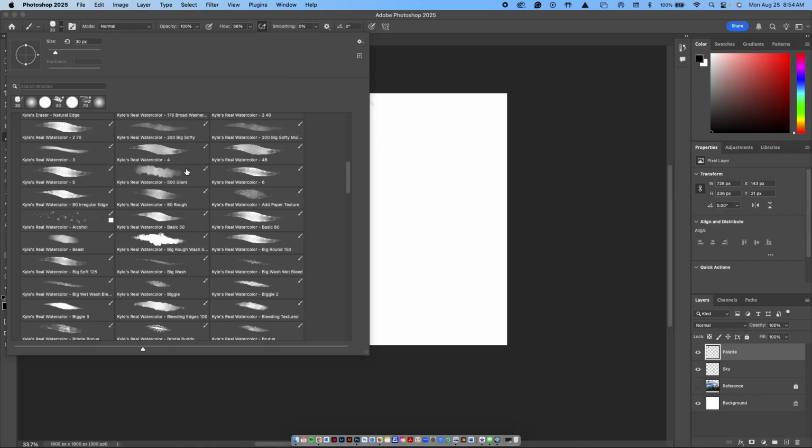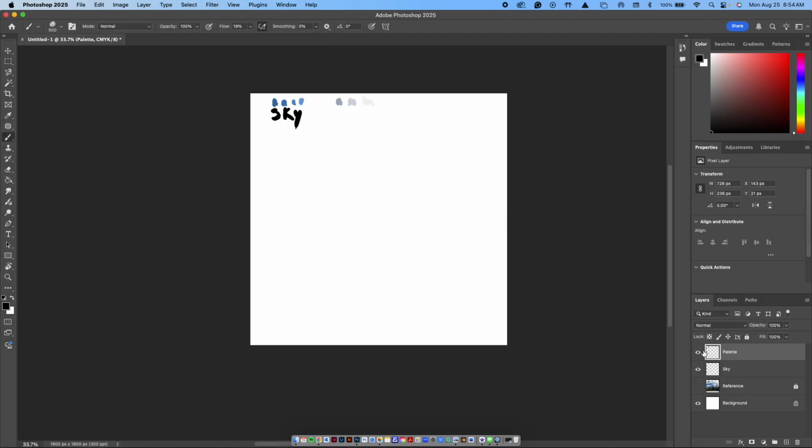I think the giant, this is the one I like for skies. And so I'll come here, I'm going to turn off my brush layer or my palette layer. Oh, maybe I'll keep that on actually. I can sample from it. And let's sample from my sky color. And I'll go back to my brush.